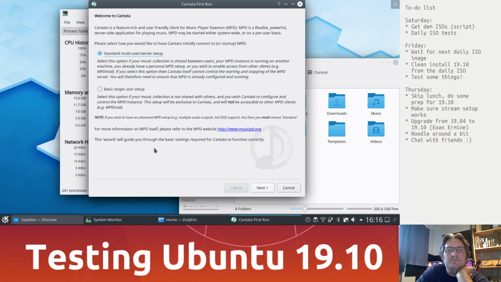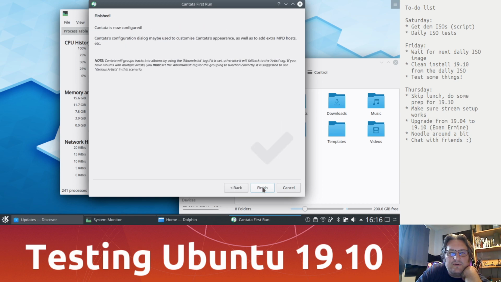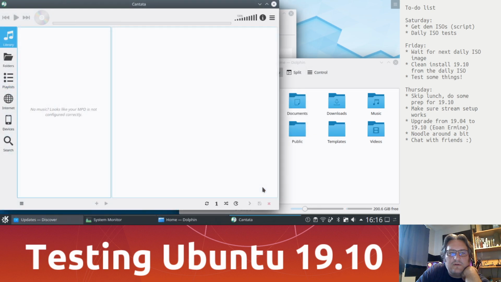A feature-rich user-friendly music client. This is a lot of text for the very first run of a music app. Select how you would like Cantata to initially use MPD. Basic user setup, so not shared with others. Yeah, that's me. Home music. There we go. Fetch missing covers. Finish. No music. I think this is assuming a bit, isn't it?